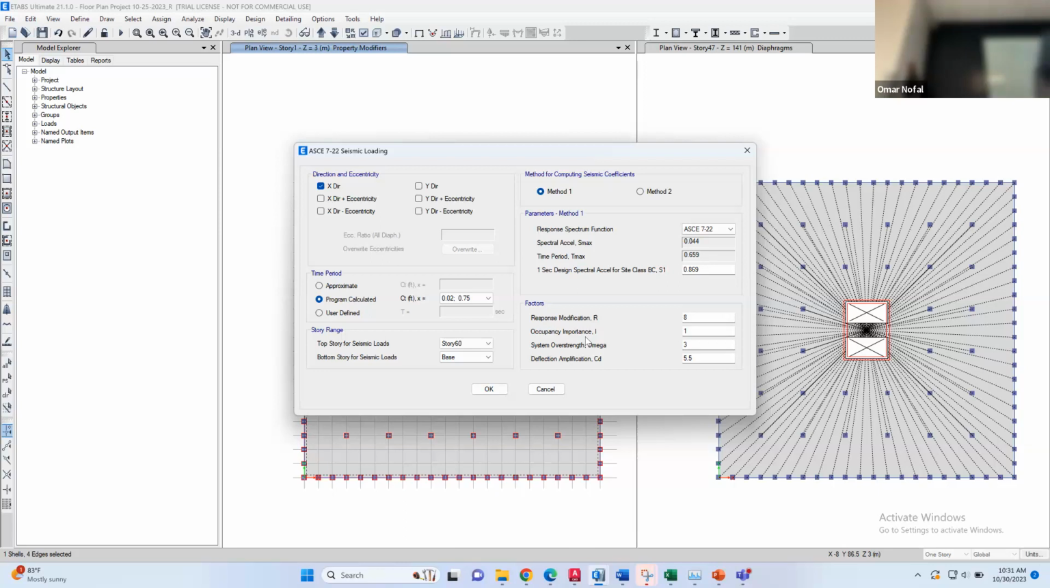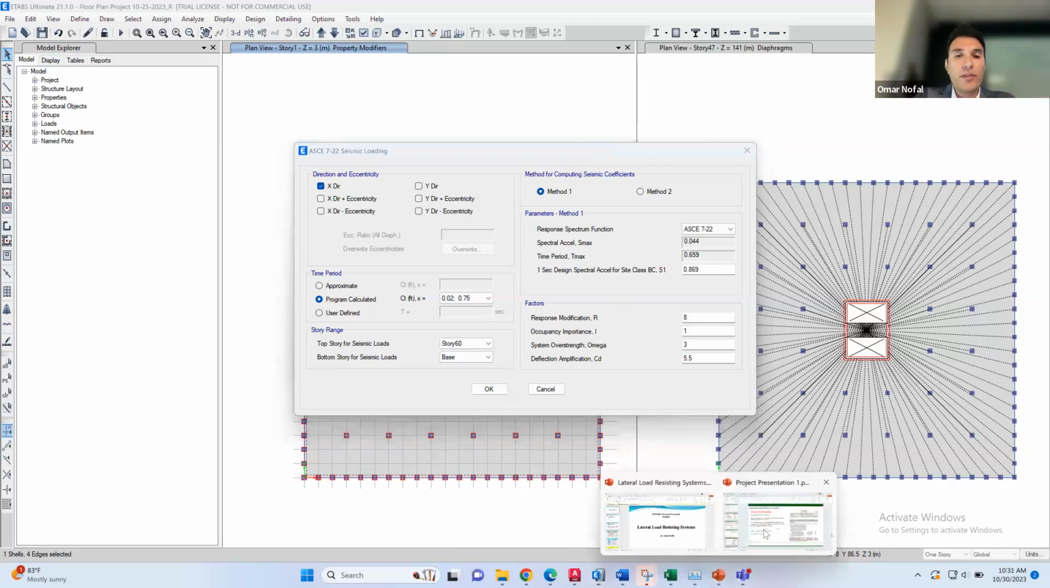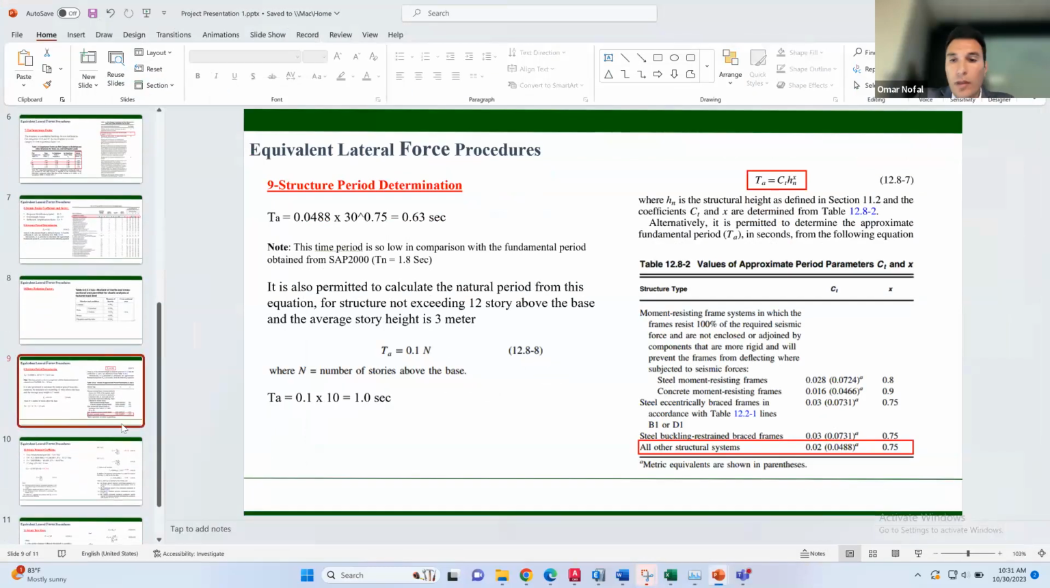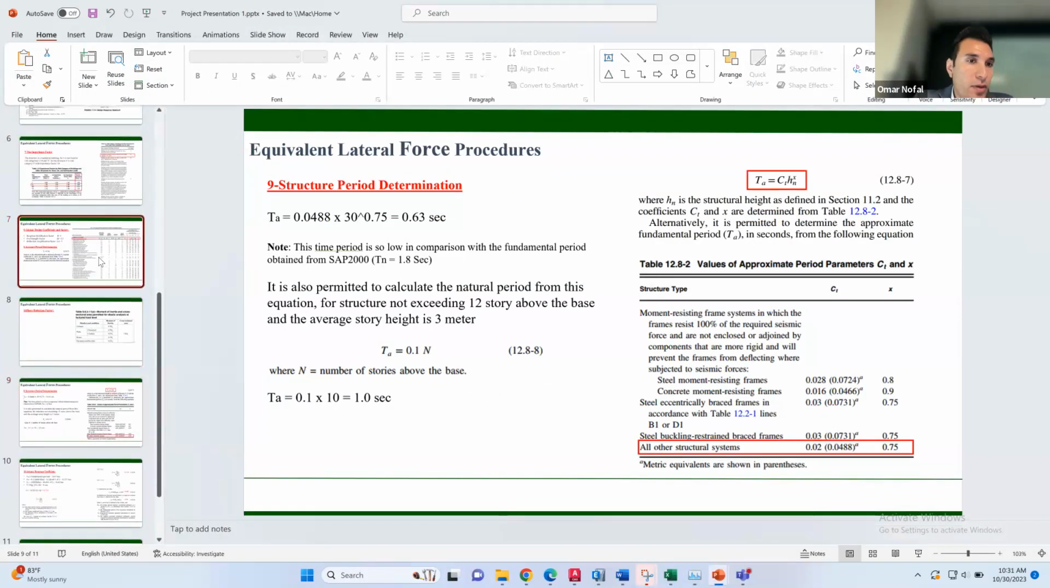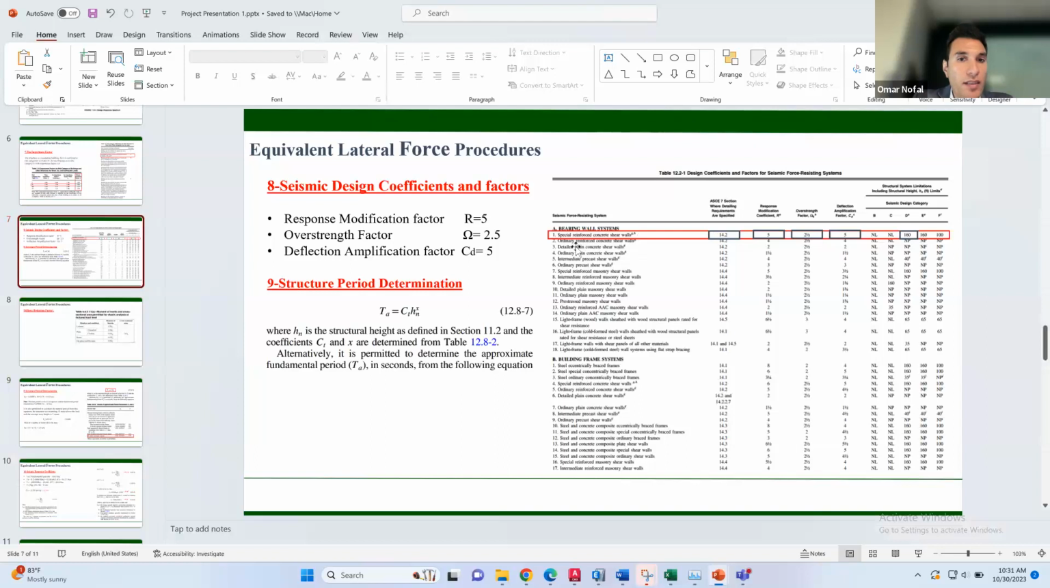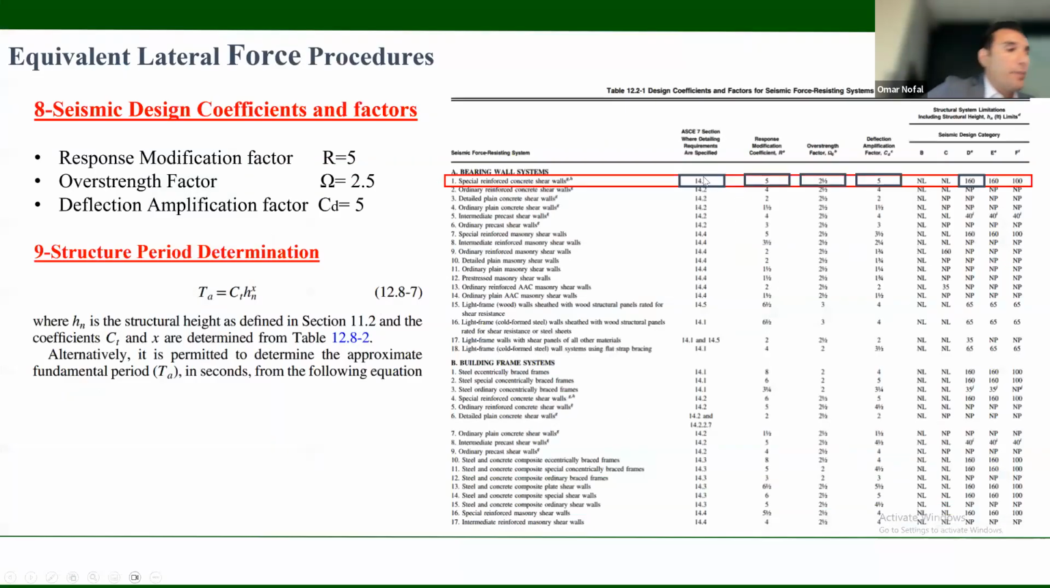So there is a table in the code here. I'm gonna provide you this presentation so you can get these numbers easily. All the boxes that are in red, this is what we are gonna use. For example, here, I'm not sure if you can see or not.